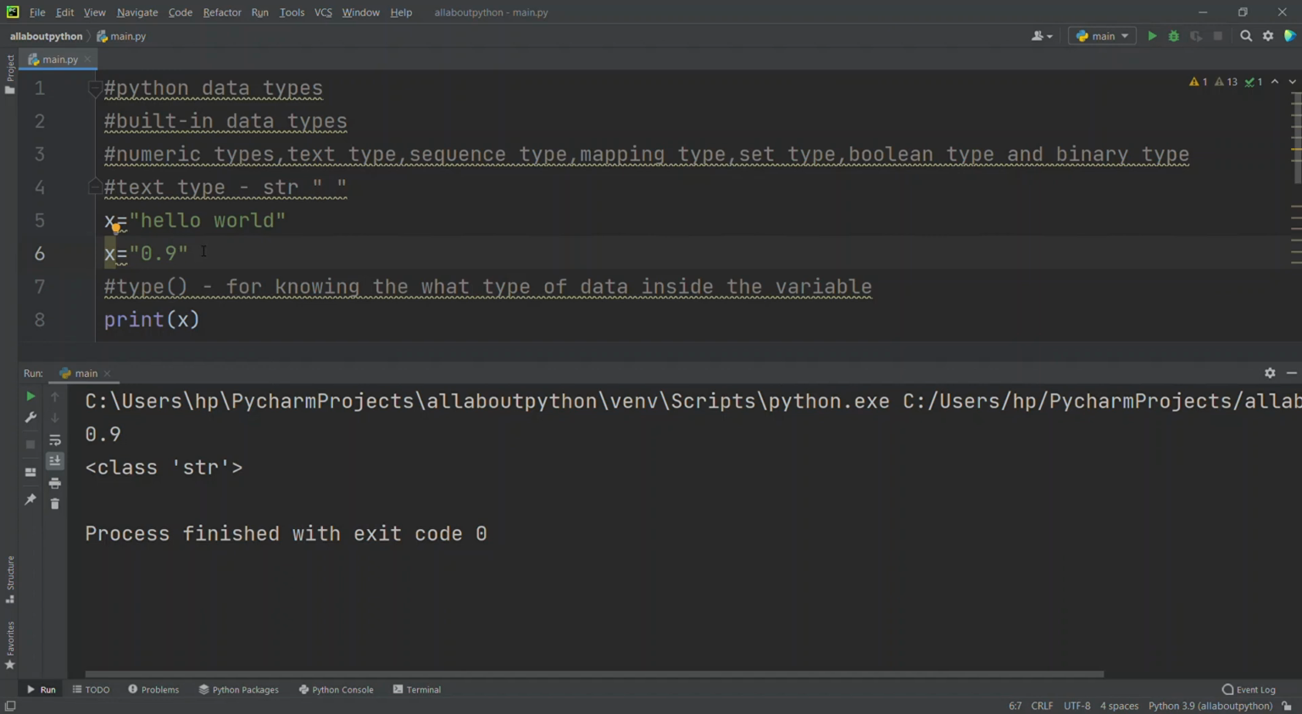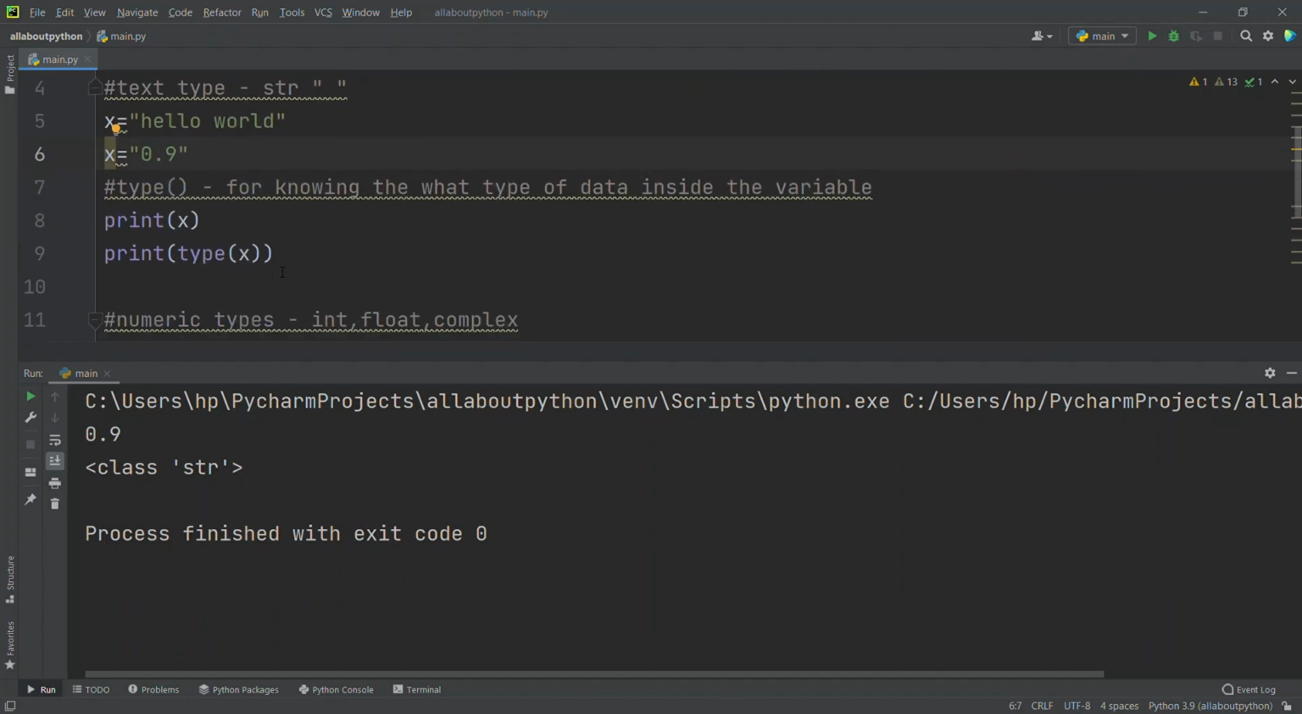Okay, so this is how we are going to represent string in Python. And another thing here: for the first variable, the first time it has stored hello world, and the second time it has stored 0.9, right? So whenever we change the value, the last one, or the bottom one, is going to be considered. Okay.